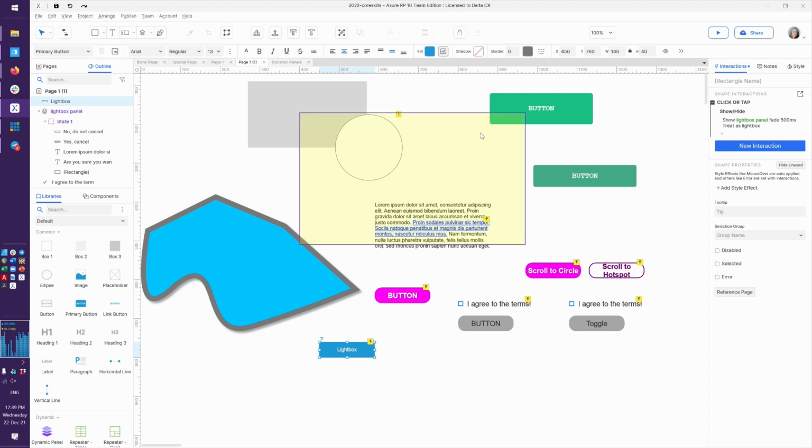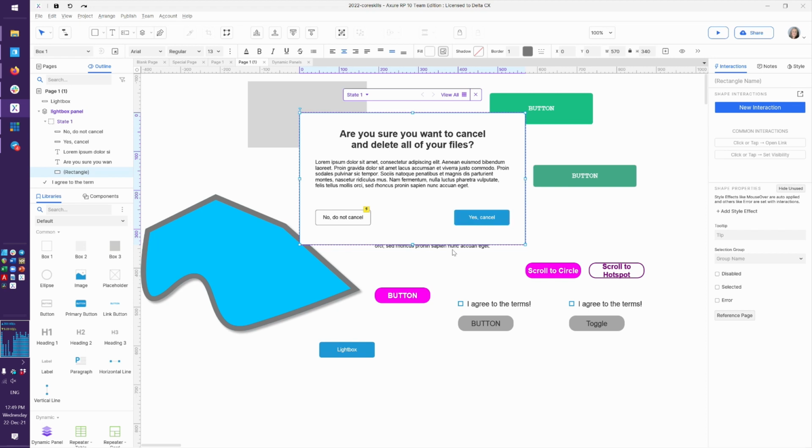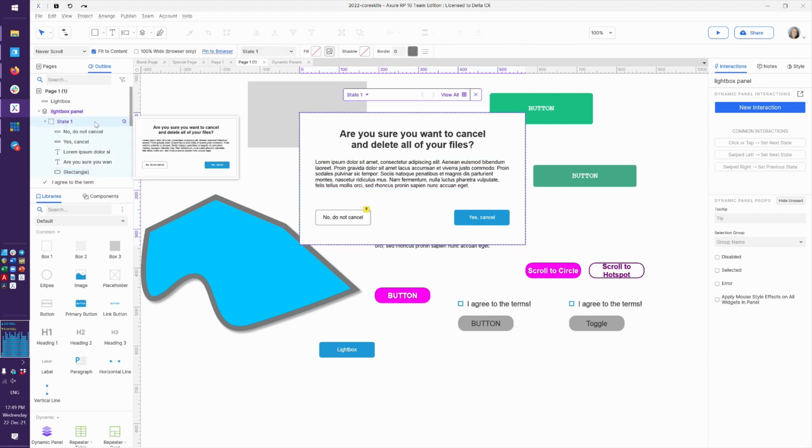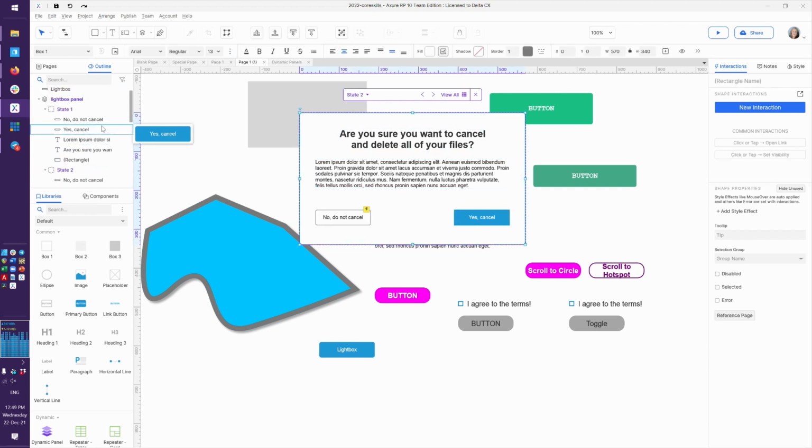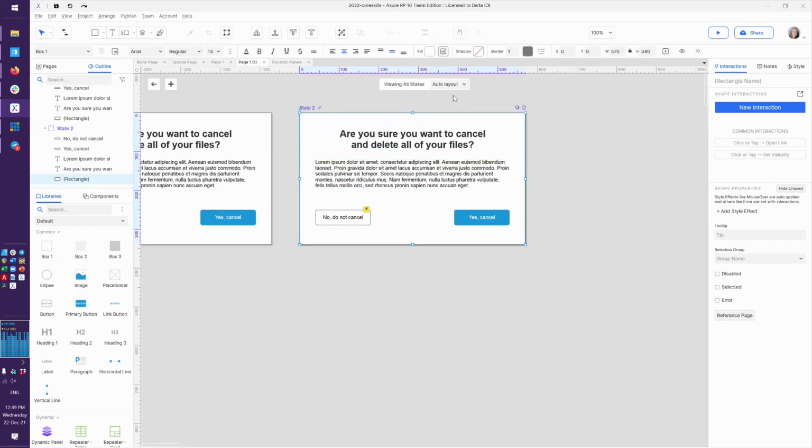So again, remember that you can make this into whatever you want. You can have multiple states of the panel here if you have different things that are cooking. Let's do a quick example. Let's say, for example, that I duplicate state 1. Okay, so I have duplicated this state. I now have state 1 and state 2.